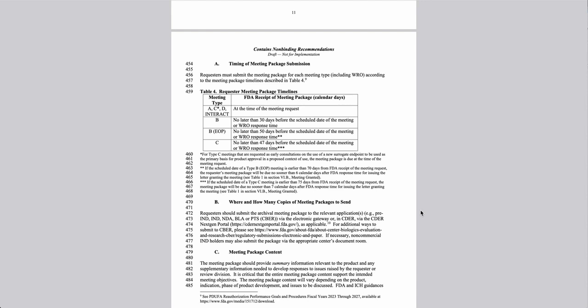For type B meetings, end of the phase, not later than 50 days. And for type C meetings, not later than 47 days. They are all calendar days. So as you see, we will need to be ready in advance and then to apply for those meetings with FDA.